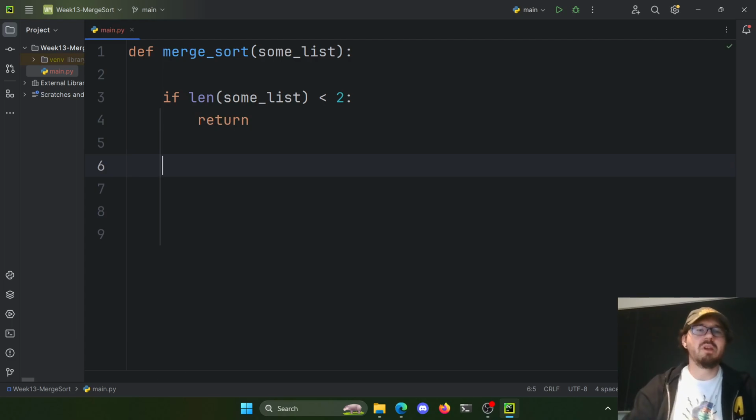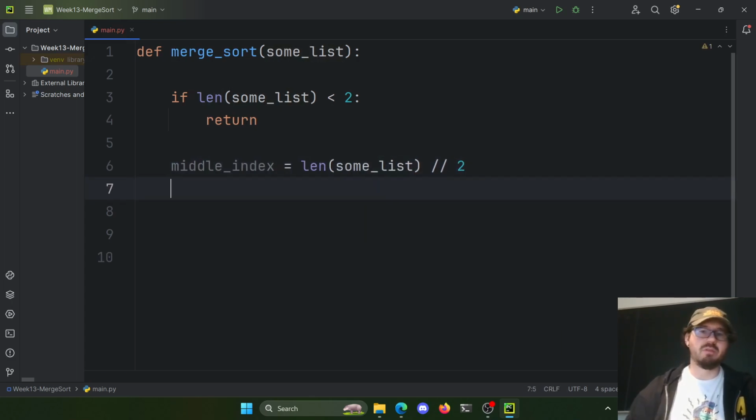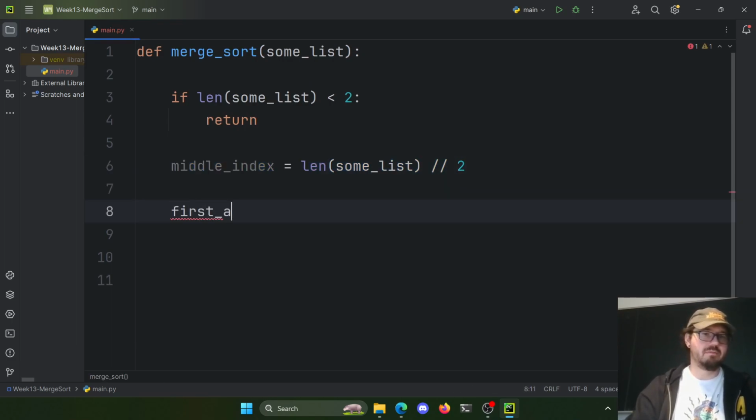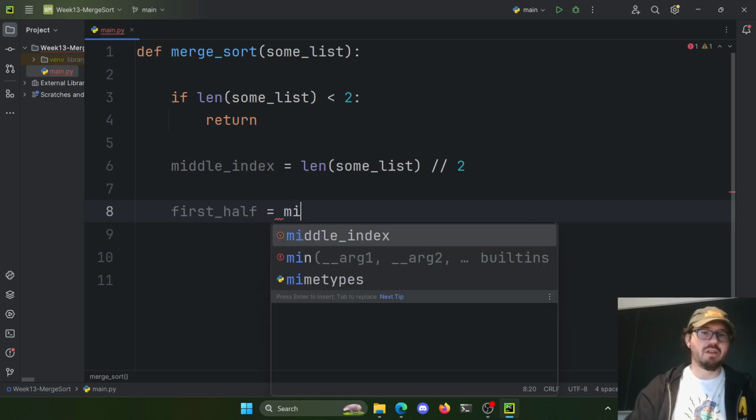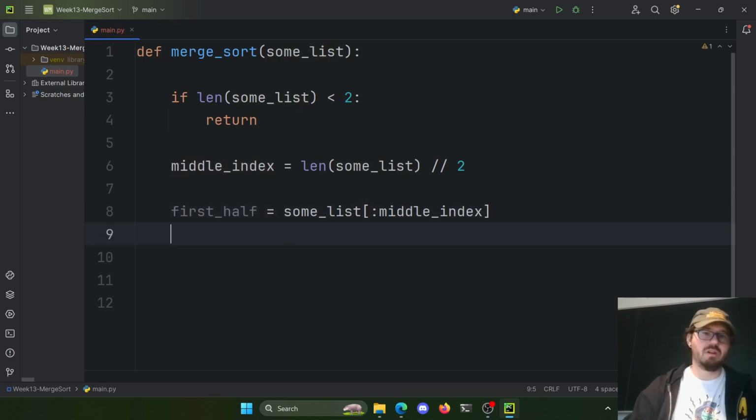If it's more than 2, we have to find the midpoint. So the middle index is going to be the length of some list divided by 2, and we want to do the floor division here. Then the first half is going to be a slice. We'll take our some list and slice it from the beginning to the middle. The second half is going to be some list sliced from the middle index to the end.